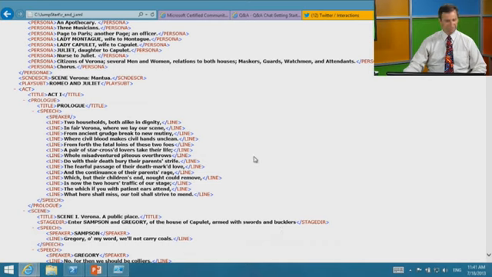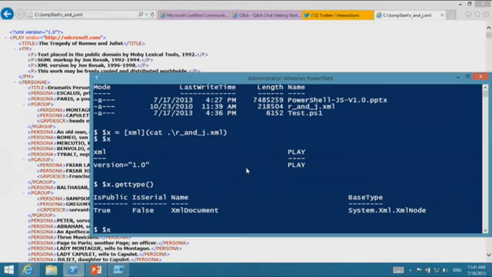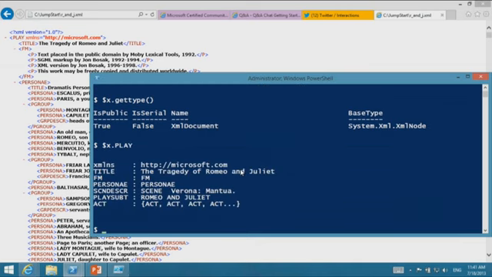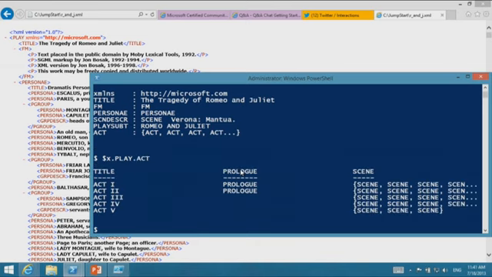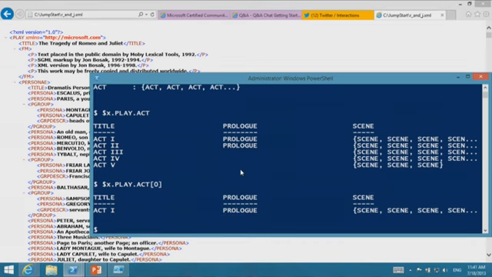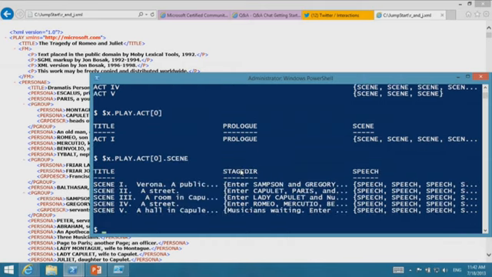Like blah blah blah, right? Okay. Well, here when I said, oh, I see $x.play. Okay. Oh, look at that. So then here are the acts. Oh, look at that. And so I could say, well, hey, give me act 0 and give me the scene. And here are all the scenes.